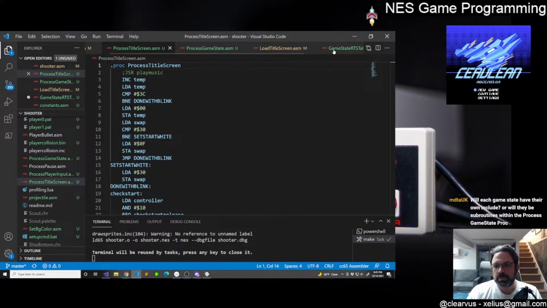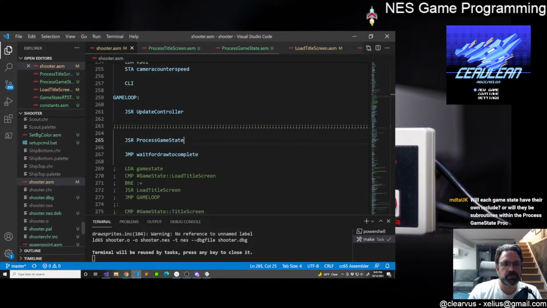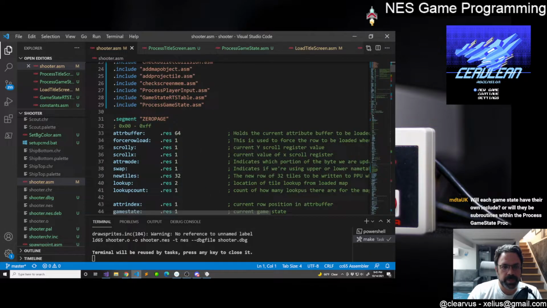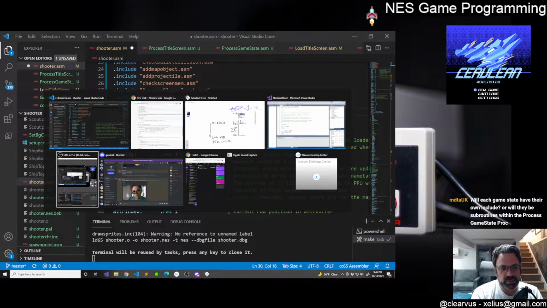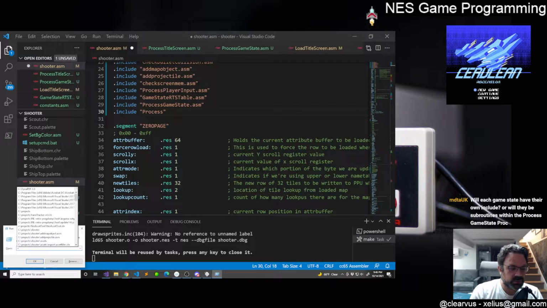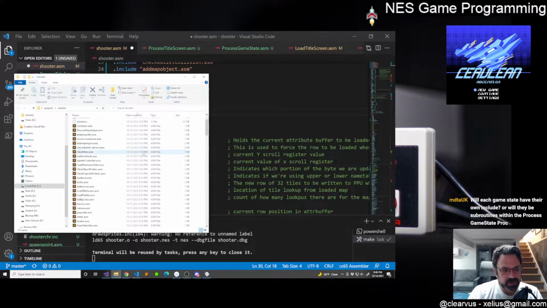And then our table has to get updated. So we have word, process title screen -1. And I'll step through this code so that we can actually see it in process here. So the idea is to break it out into its own subroutine file and then include it. We may end up, and I probably will, wanting to create some folders to better organize these files, because we're starting to get quite a few of them.